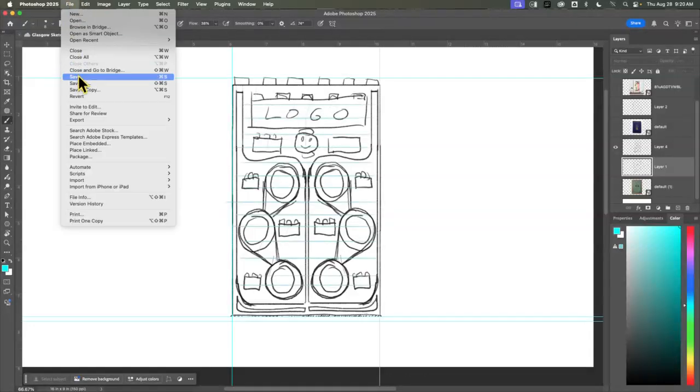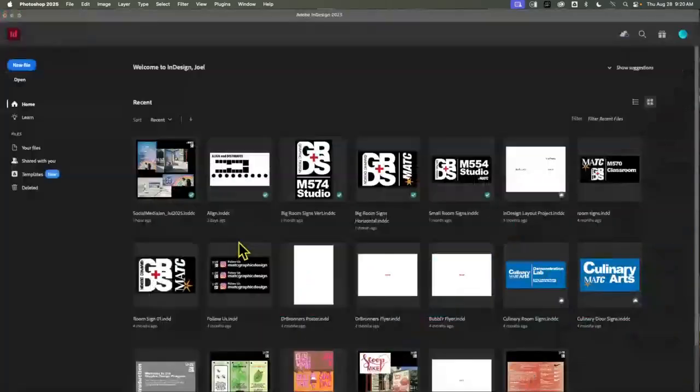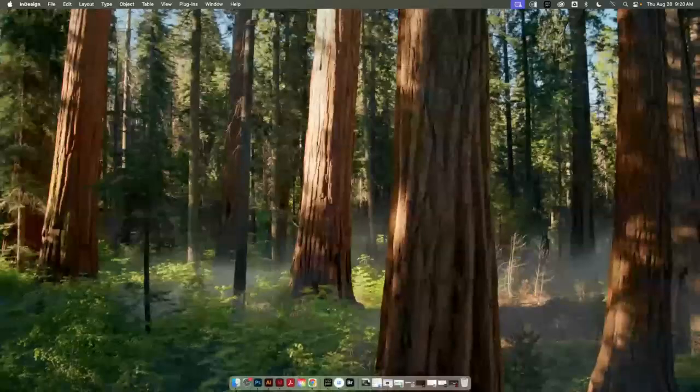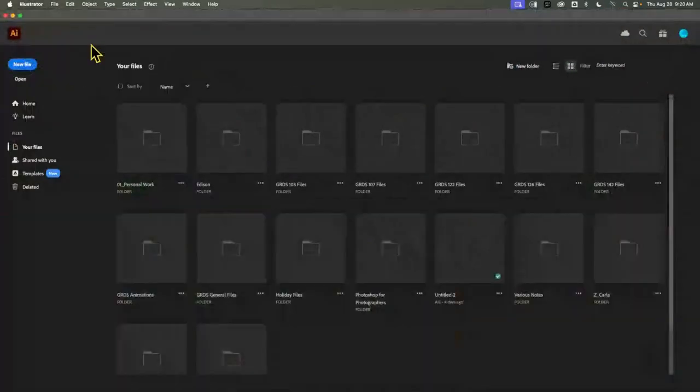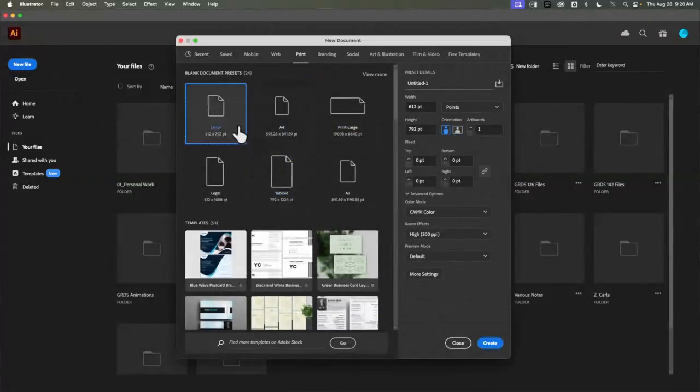I'm going to hit File, Save. And I know this is in the cloud. And this allows me to open in Illustrator as my background. So I'm going to do my poster in Illustrator. I thought I had Illustrator open. Oh, you're right. And for me, just a starting point, I'm going to go New File. It's going to be Print. It's going to be inches. And I'm going to have to readjust it. But I'm going to start with 24 by 36.